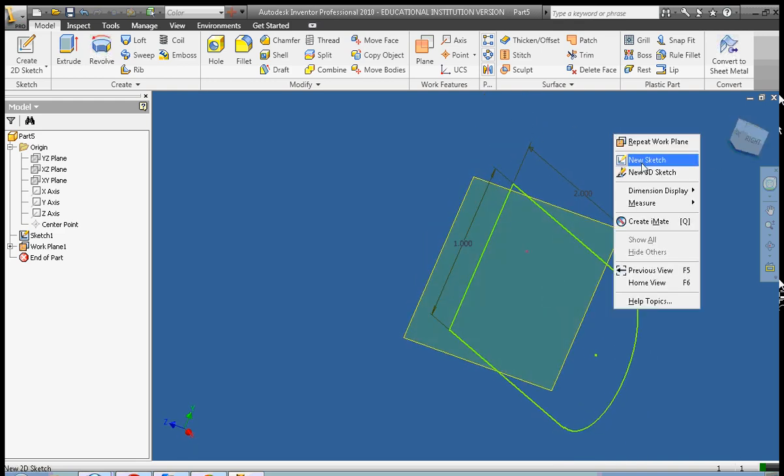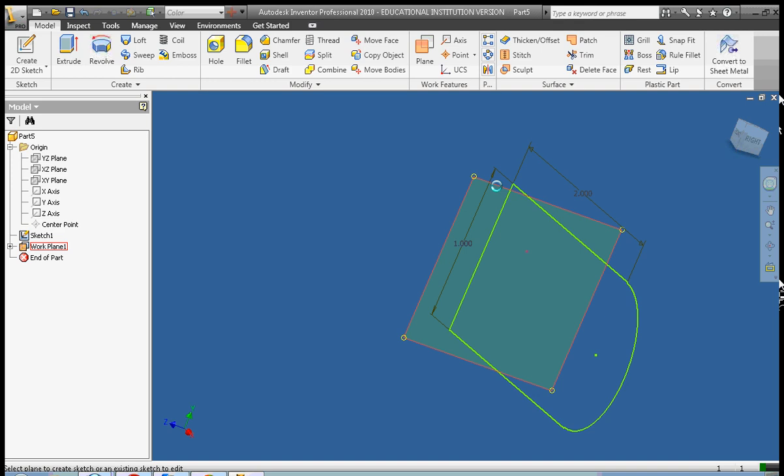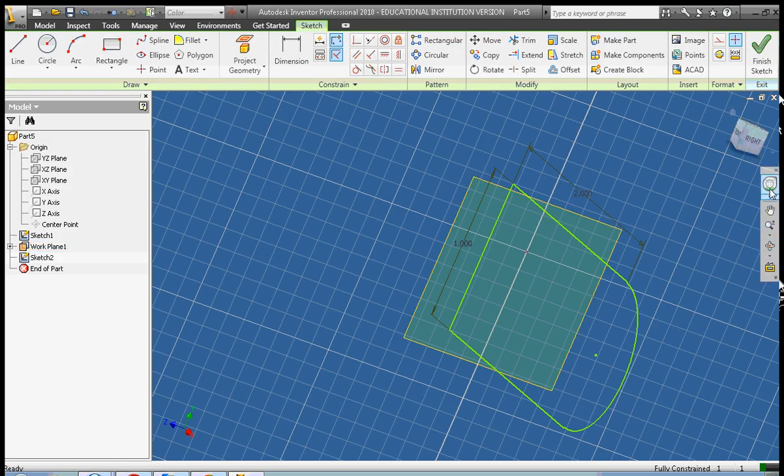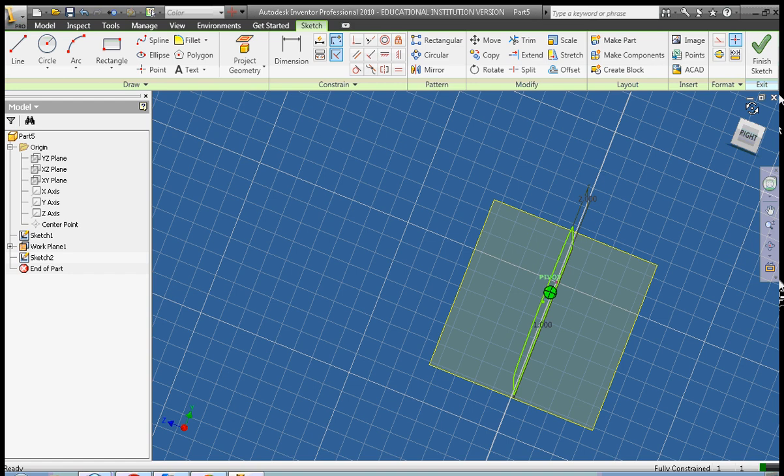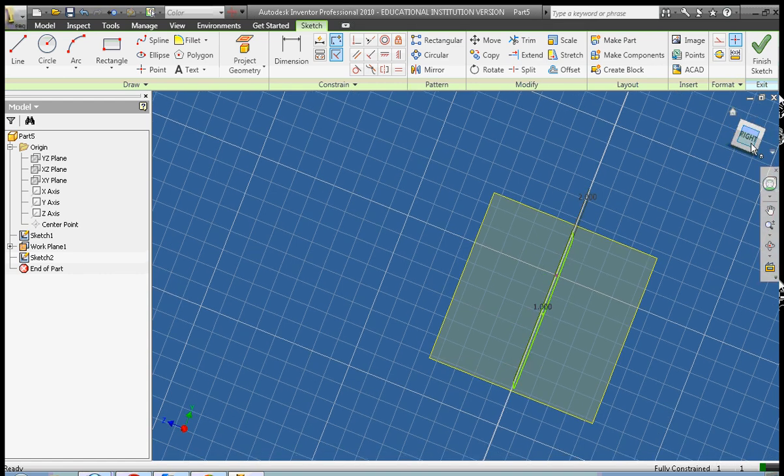So I right click in the blue area, new sketch, click on the work plane to create my sketch. Now we're going to go ahead and create what we call a spline. And a spline is going to be just a curved line, which I'm going to start.